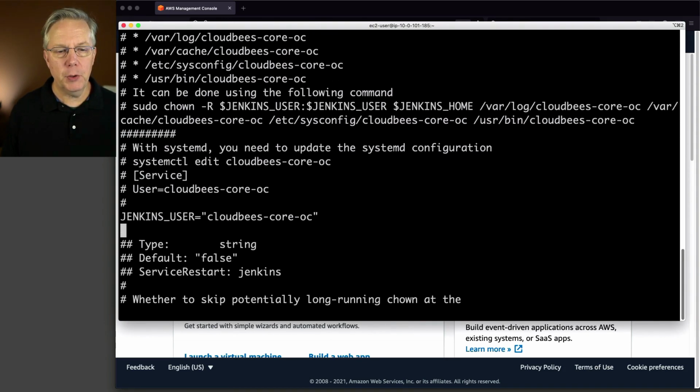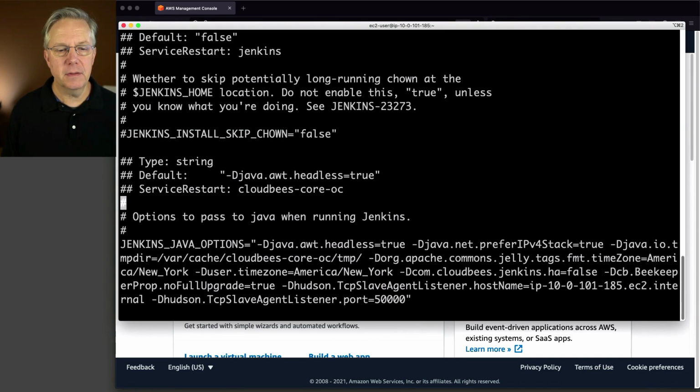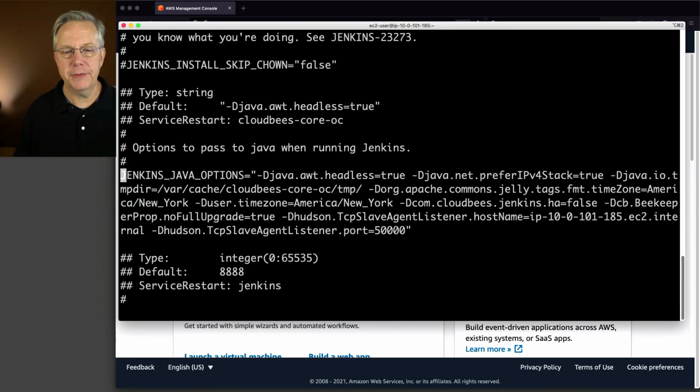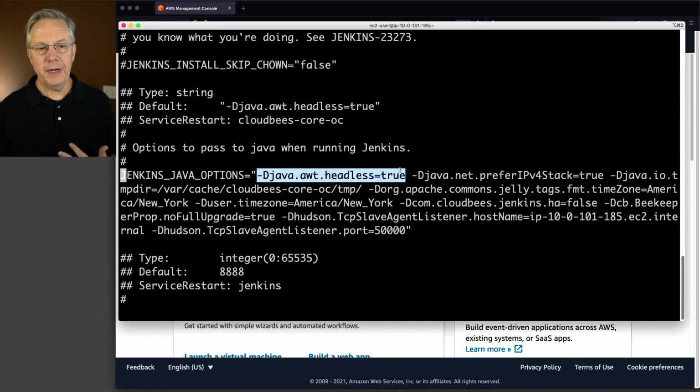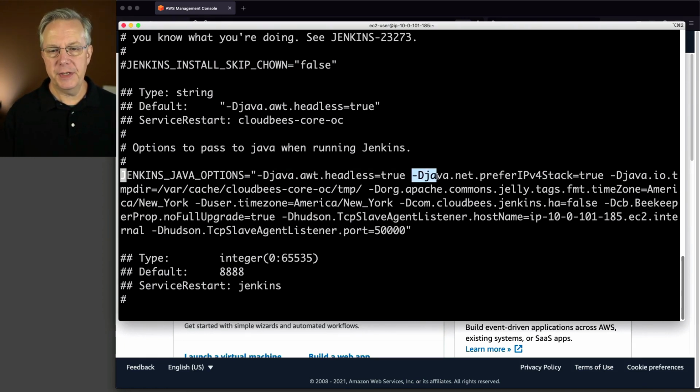The first place that we're going to look at is our Jenkins Java options. This setting right here, headless equals true, is there by default. I've added in all of these other sections here, and these are pretty standard for me. I put in prefer IPv4 stack equals true. I do that pretty much all the time.